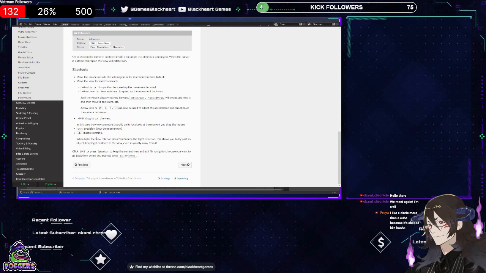While held, the view rotation doesn't influence the flight direction. This allows you to fly past an object and keep it centered in the view even as you fly away from it. Click or press spacebar to keep the current view and exit fly navigation. In case you want to go back to where you started, press Escape or the right mouse button.